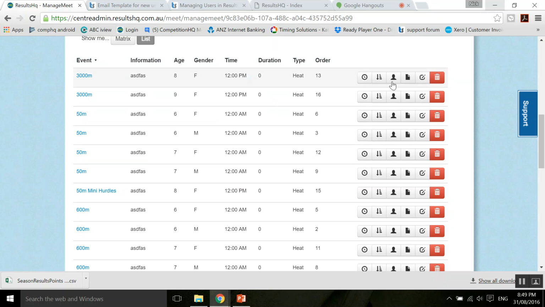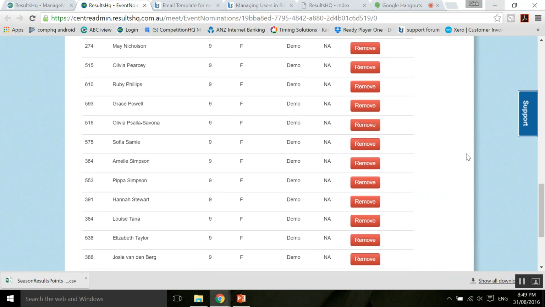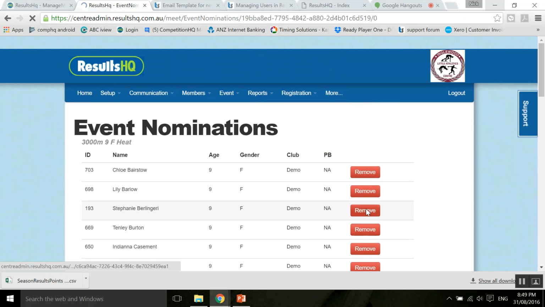Then there's a bunch of other options in here. If I'm doing handicapping, or if I want to set up race lane, if I want to do nominations for this particular event, here's all the potential athletes, but I don't want some kids to be a part of it, then I can just tick them off in this screen. Close that tab.